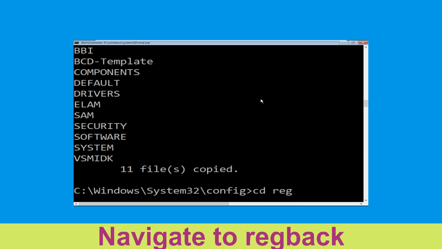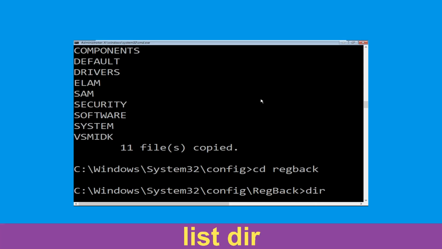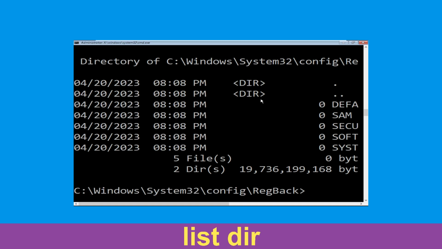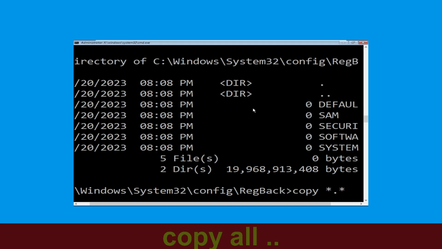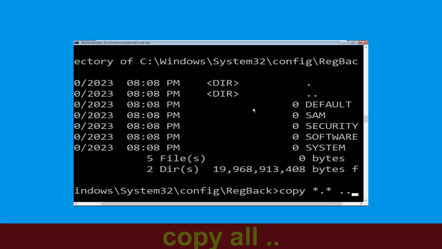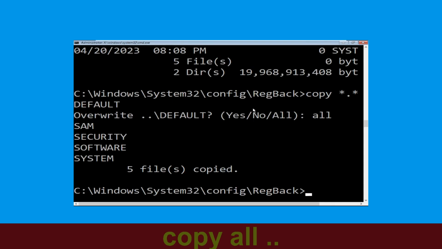Type in cd regback, then simply hit enter. Execute this command. Type dir, then simply hit enter. Now type copy ** ... and hit enter. Then type all and hit enter.